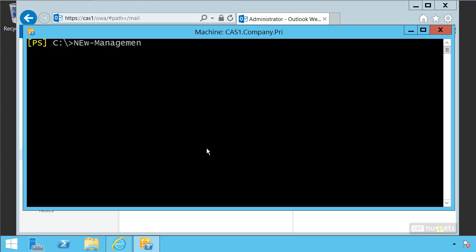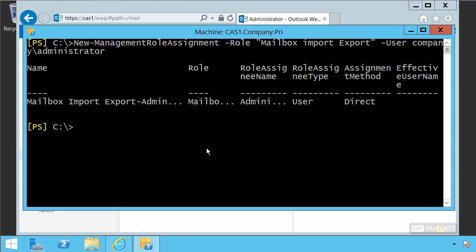New-ManagementRoleAssignment, and the role is Mailbox Import Export, and the user is going to be Company Administrator. Boink. So now that I have that role, I could actually use that commandlet.